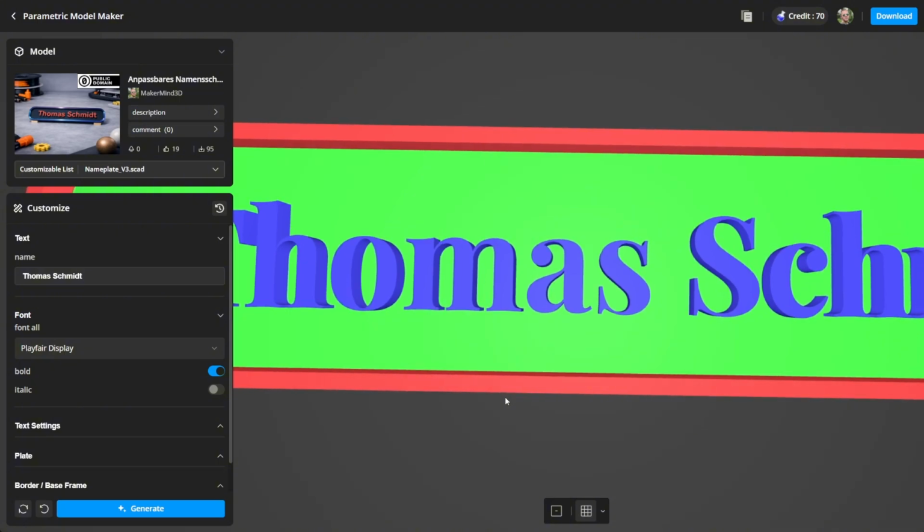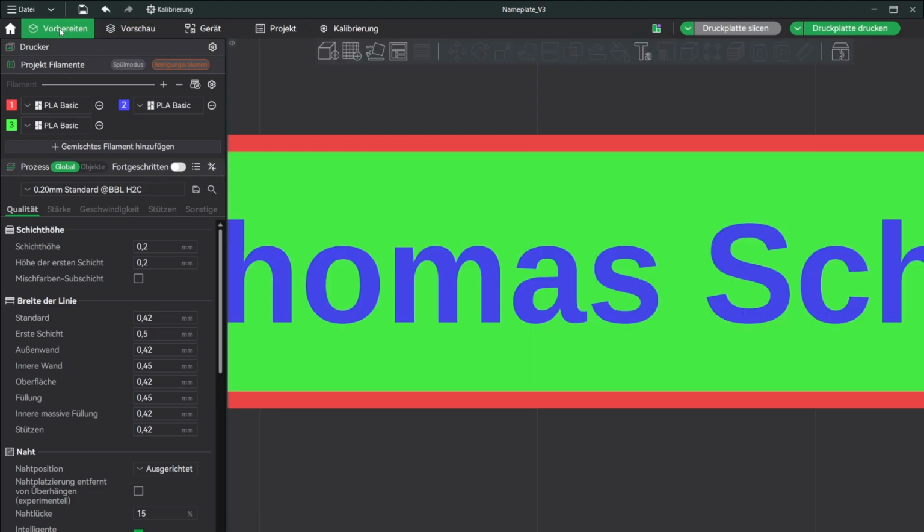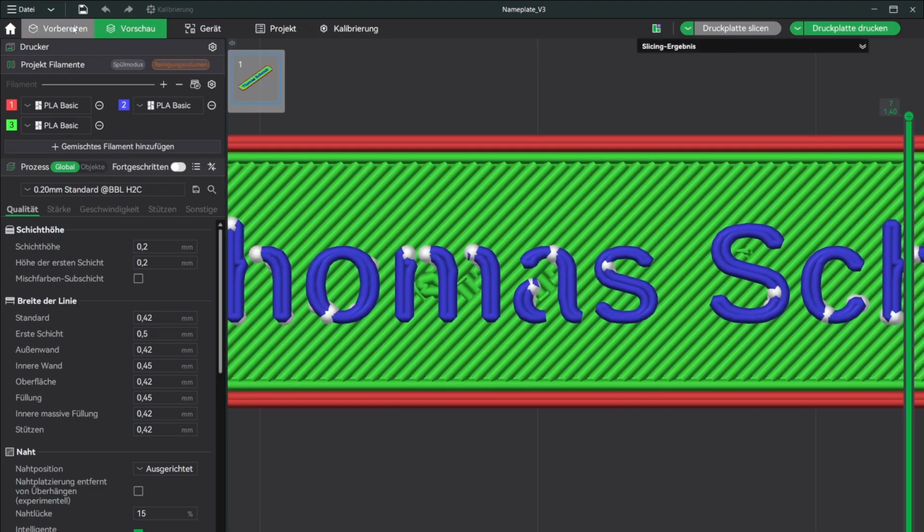To show you what I mean, let's jump into Bamboo Studio. In the slice preview, you can clearly see when parts of the text start to disappear or break apart if the nozzle size doesn't match the level of detail. Now that we've seen what can happen, let's jump back into the generator.